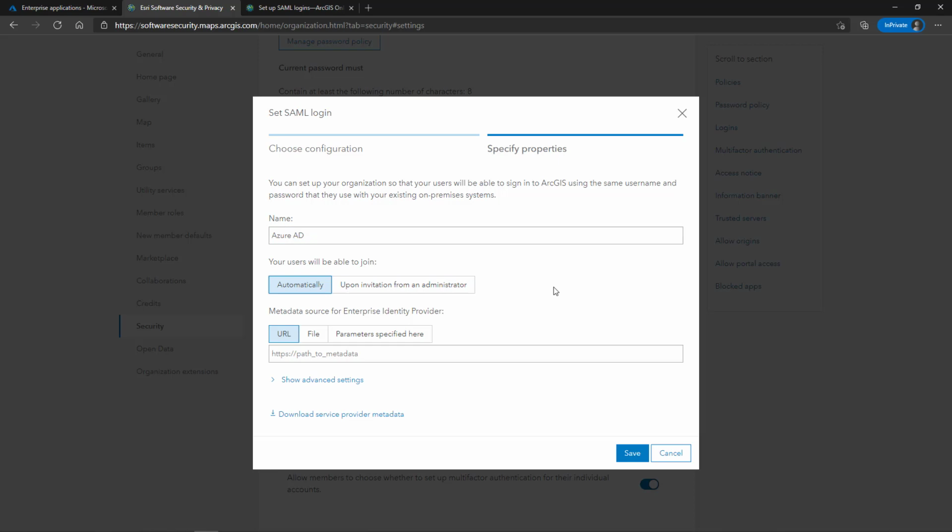In my case, I am going to choose to let users sign in automatically. The security implications of this setting vary depending on your identity provider, but with Azure AD, I am forced to specifically define which users in Azure AD can log into my application. And so I'm already limiting the number of users that can access ArcGIS Online by way of Azure AD, given its default configuration. Older IDPs like ADFS 2.0 can support a broader set of users, potentially all the users in your organization. And so in those cases, you may want to choose upon invitation from an administrator, but practically speaking, almost everybody that I work with chooses automatically. Again, with a modern identity provider, this is a perfectly safe setting.